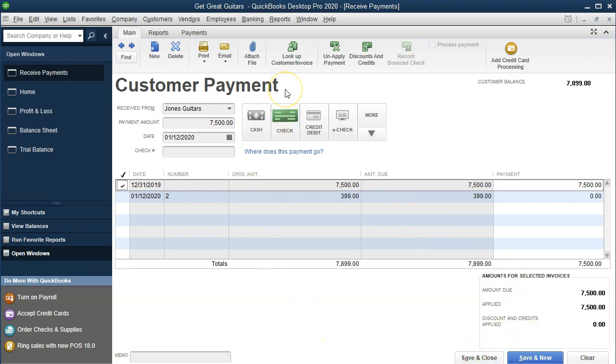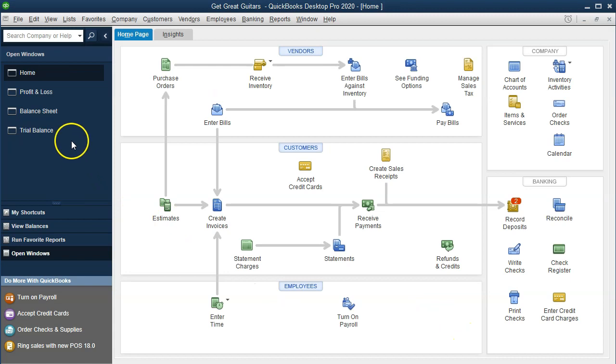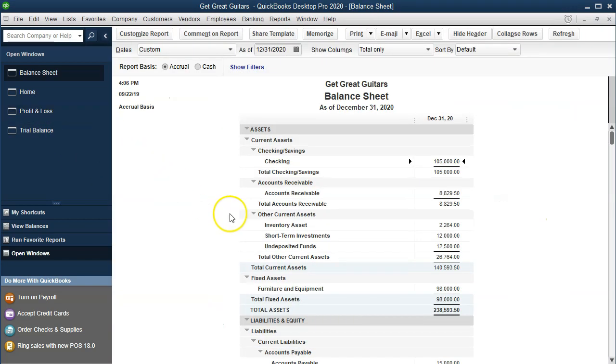Before we do though, just remember, customer payment, what does it mean? It means undeposited funds going to go up. The other side is going to be the accounts receivable going down. Let's go save and close. Let's go back to the balance sheet and we'll see this happening.